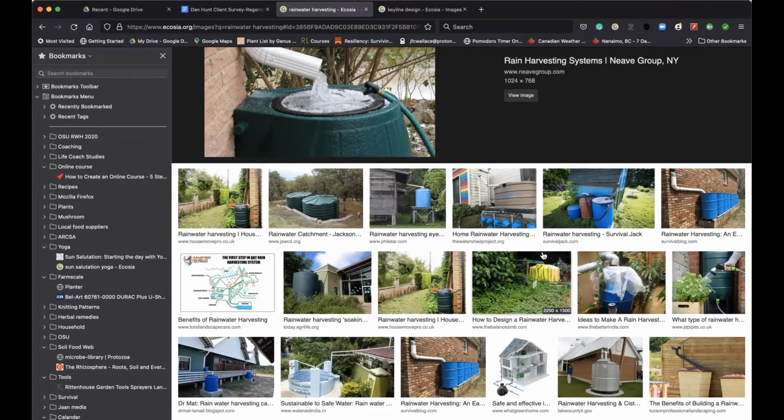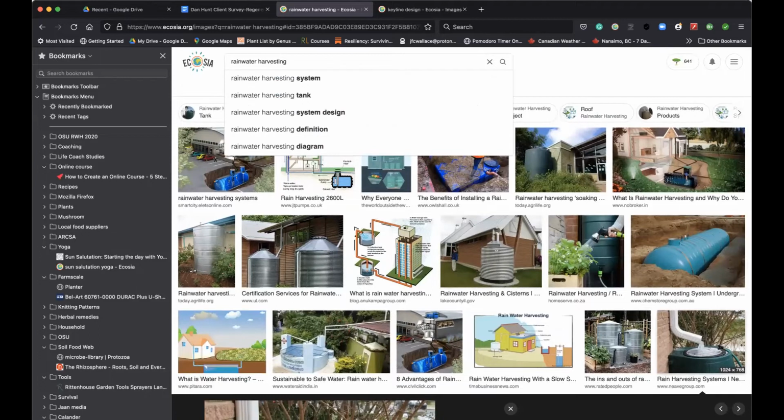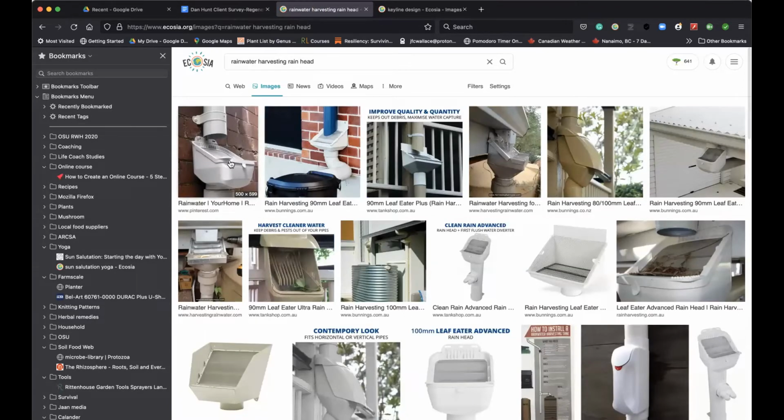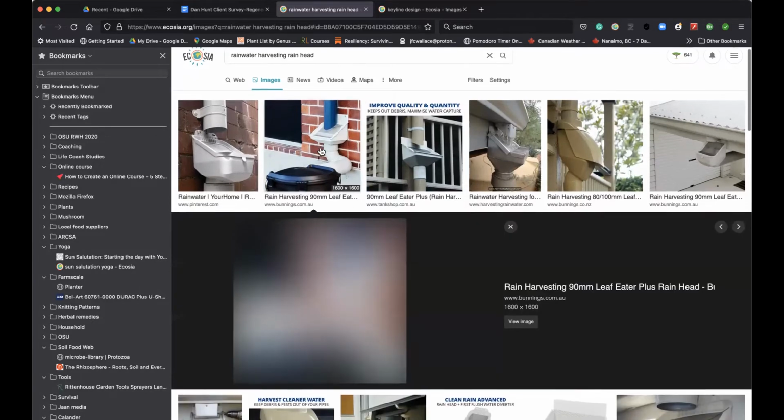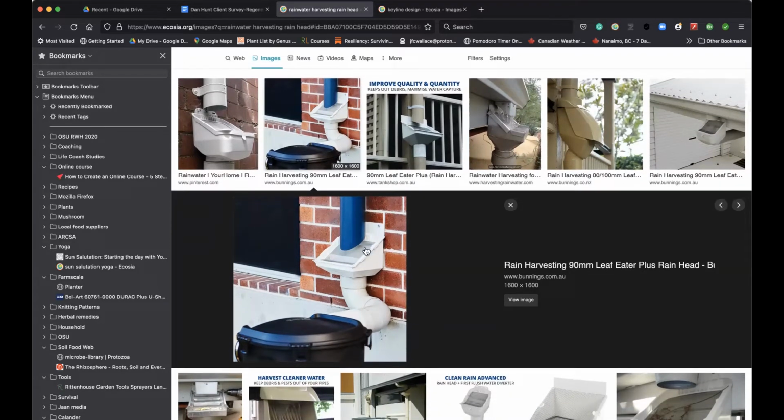Just trying to find one of the key parts that we use, this here. This is pretty easy to access in most places in North America. And this is called a leaf eater. They come under different names, but what it does is with your downspout, no matter what your downspout is, it's going to take that water, filter it. So you're going to get 1,000 microns of filtration. And then you're going into a solid pipe. So you eliminate any chance for any vectors to get into your stored water.